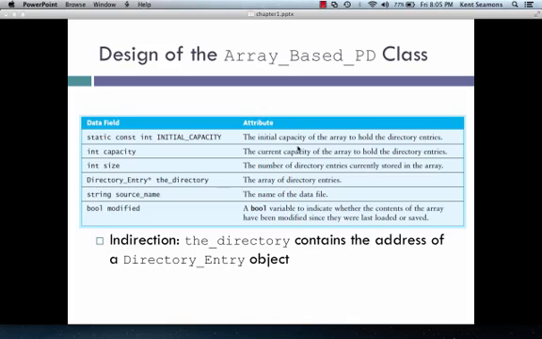Now this slide shows the data fields in the array-based phone directory class. We have an initial capacity, which is a constant, and then we've got a capacity and a size field. The idea is that when we create this array-based phone directory, we'll create an array of a certain capacity, and then size might initially be 0. There won't be any entries in that array. And so we'll start filling it up one by one, say when we initially read it from a file.